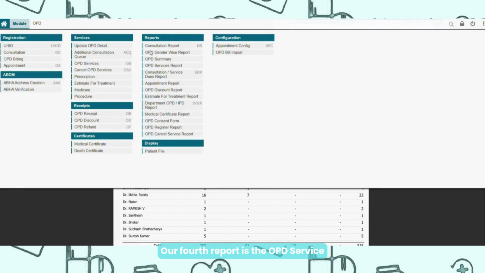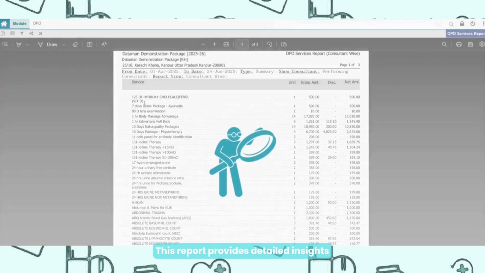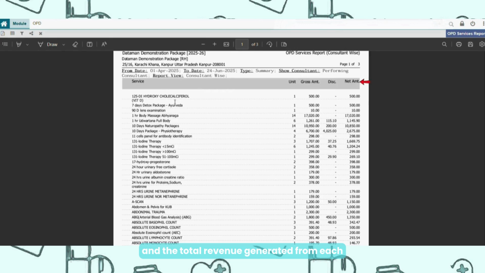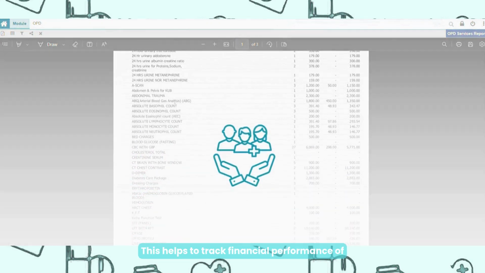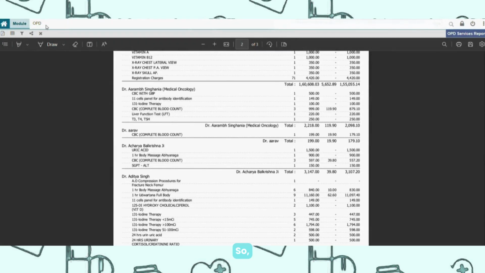Our fourth report is the OPD service report. This report provides detailed insights into the services offered to patients during their OPD visits. It includes the type of service, number of units provided, and the total revenue generated from each service. This helps to track financial performance of each medical service over a defined period.